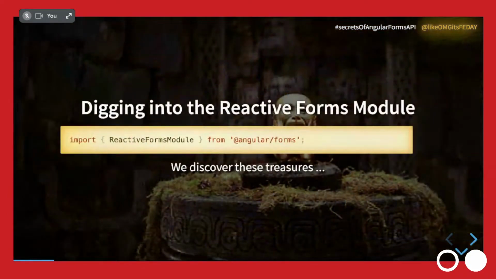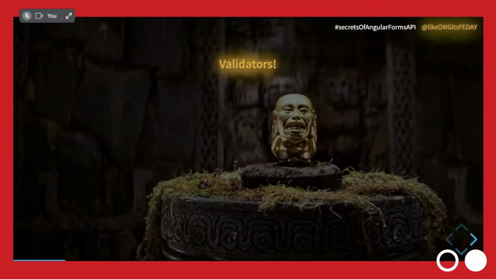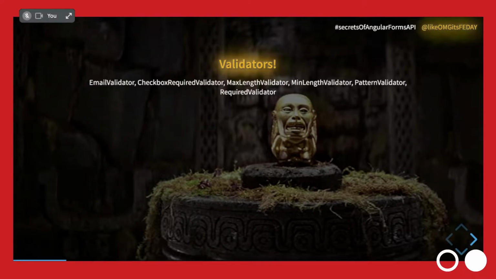All right, so if we start digging into the Reactive Forms module, there is a lot of functionality already available that a lot of people don't even realize. Some of these treasures include validators. I've seen a lot of projects where teams have set up to basically rewrite validators that already exist within the Forms API. There's already email validation, validation for checkboxes, max and min length, as well as patterns and required validators. So before going to write your own, see if any of these treasures will work for your validation scenarios.